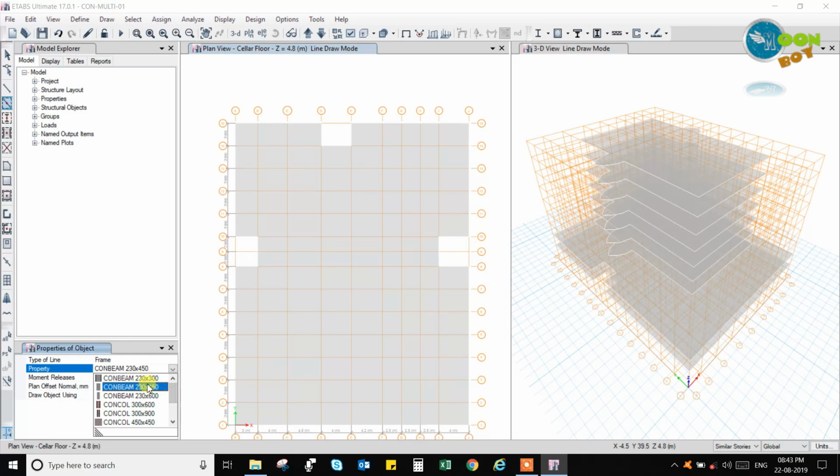Here we are in the cellar floor now. Our cellar floor and ground floor are similar, so here it is selected similar stories, and then you go for drawing of beam. If you click on any grid, it will draw the beam. If you want to draw a continuous beam without any joint in between the grids, directly from column to column, you need to know the column positioning first. So for that you have to draw the columns first, then go for drawing the beam.